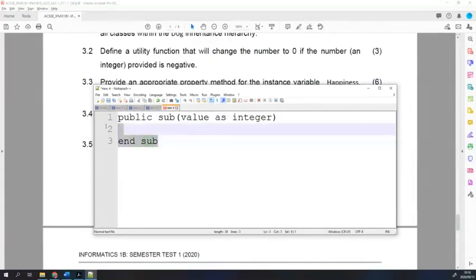Keep in mind, if you had a valid subroutine, so public sub, end sub, you got a mark. Then, if you resized your array, underscore dogs as value, you got 2 marks for that. So you got 1 mark for the header, 1 mark for the array being reset.